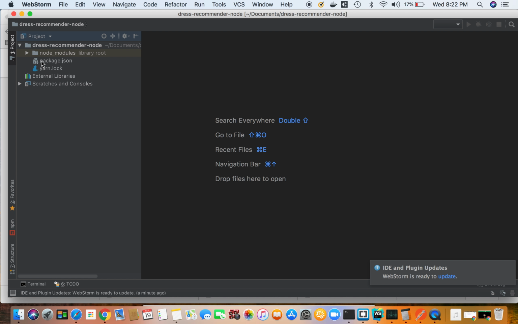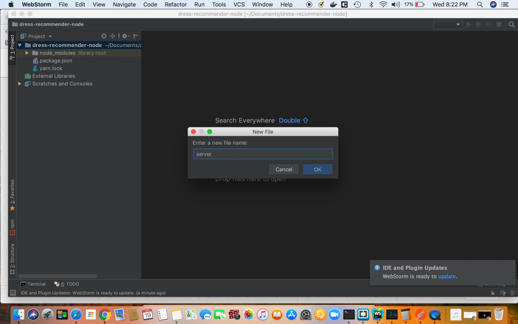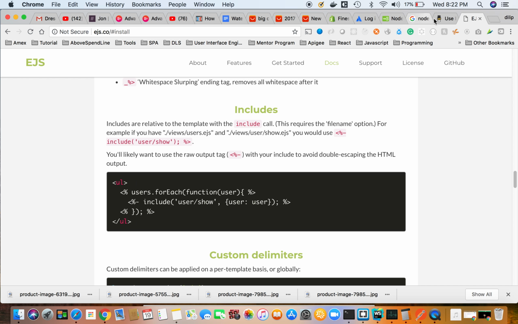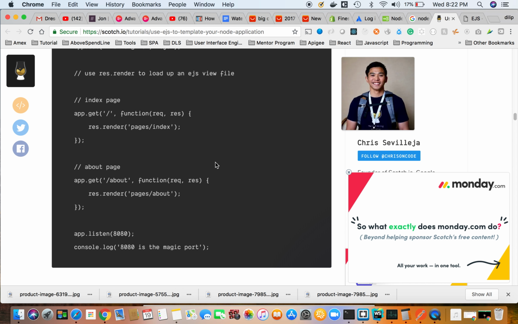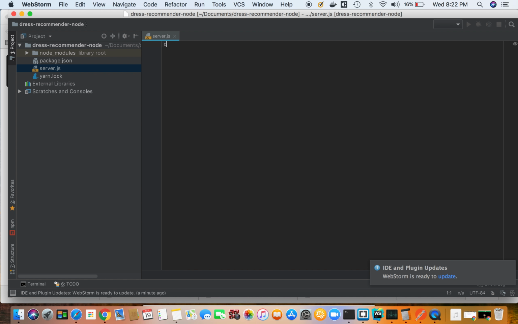so let's come back here. So let me add the server.js. So we'll simply follow this one. So this is server.js. Now because I do have Node 9, I will use ES6.